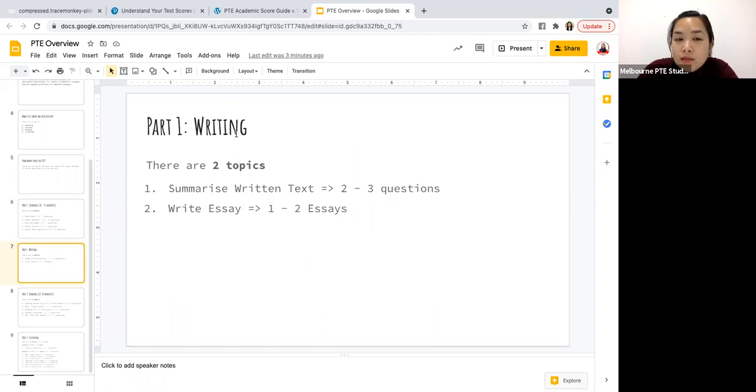For the writing, you have 2 topics. The first one is summarize written text, and the second one is write essay. Now, how many questions? As summarize written text, you got minimum 2, maximum 3 questions, and write essay, you got minimum 1, maximum 2 essays. Okay, so that is your writing module.